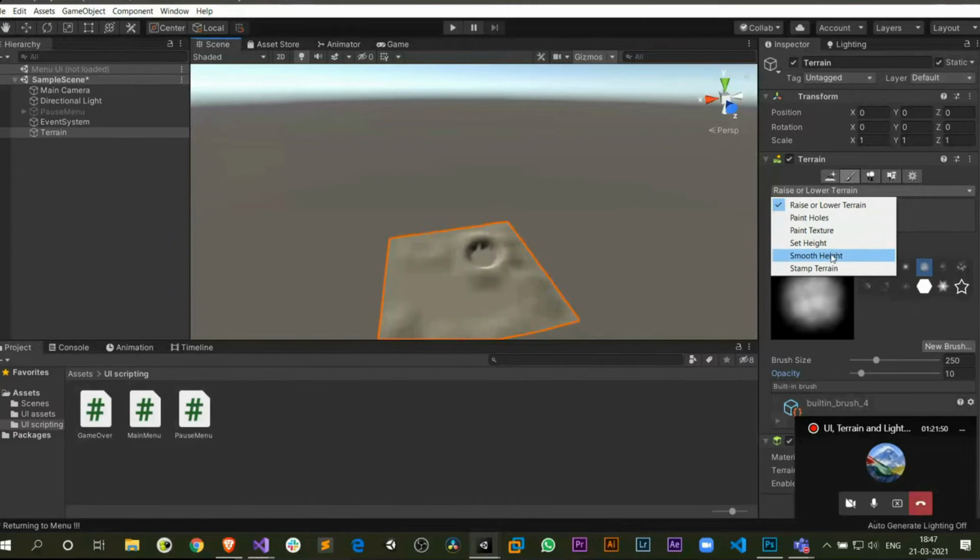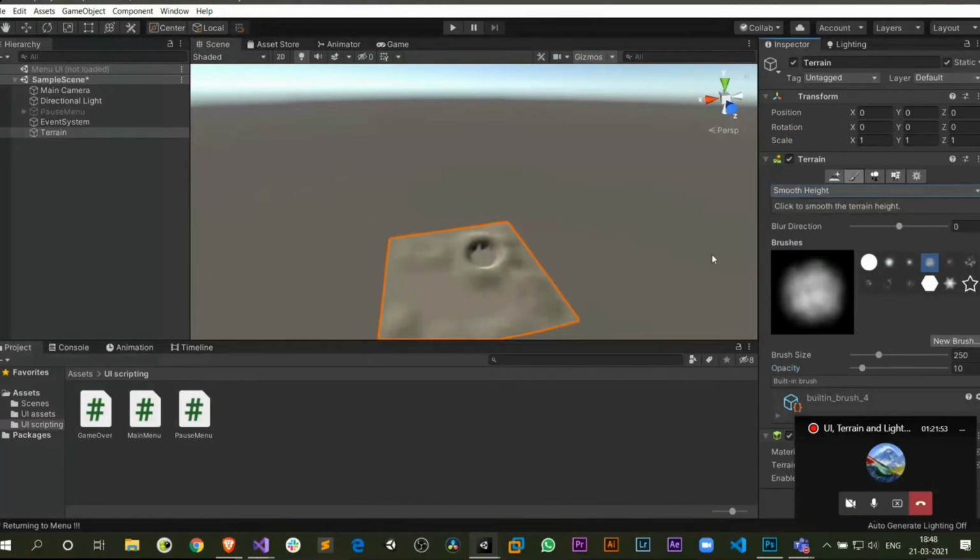Let me explain. Smooth height again uses a brush. It just helps you to smooth the edges if you want. If you have any sharp edges in your terrain, it smoothens those heights and averages them so that the terrain doesn't have sharp features.